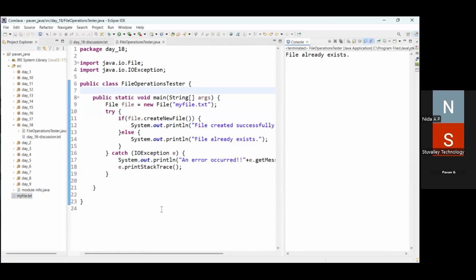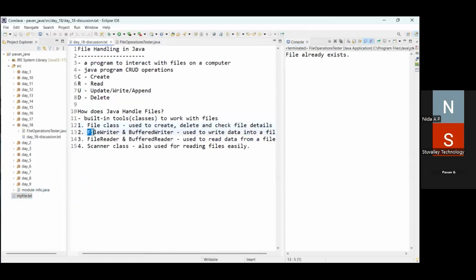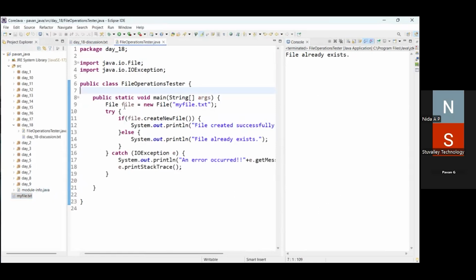Now once the file is created, we have the file, so let's go ahead and write the content into it. How can you write content? For that, we will be using the class called FileWriter. I'll come to the BufferedReader also, but before that, let's go one by one.